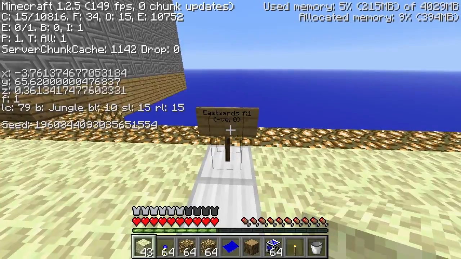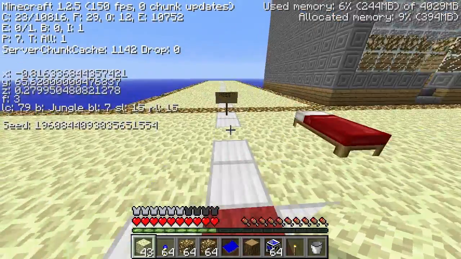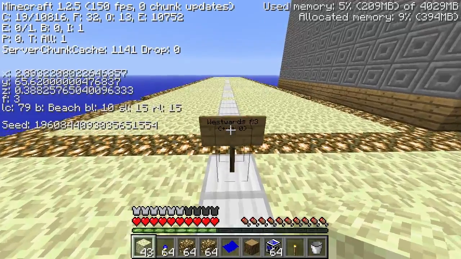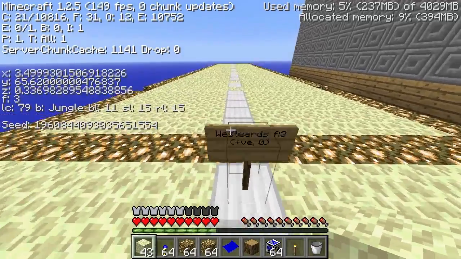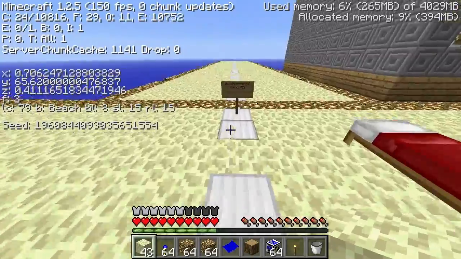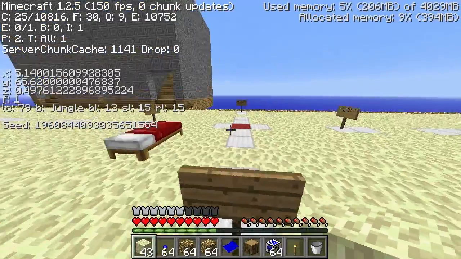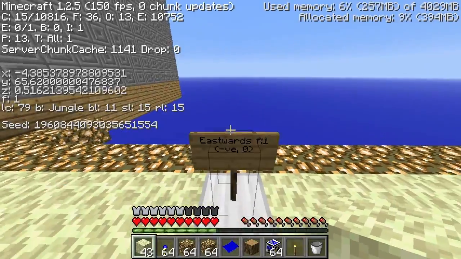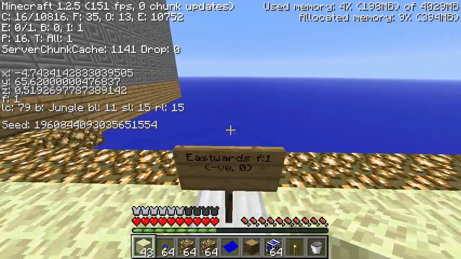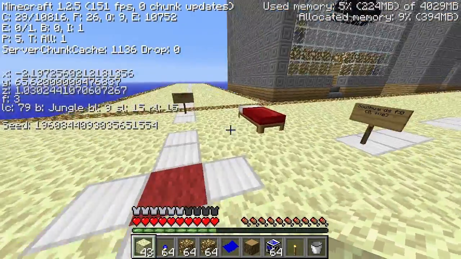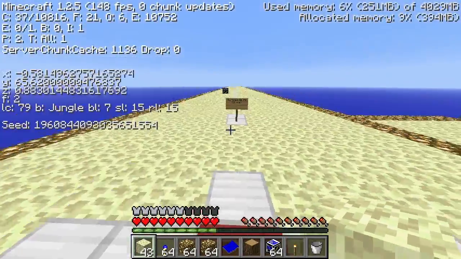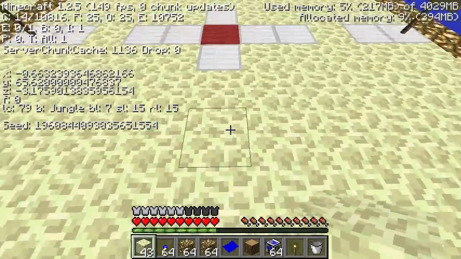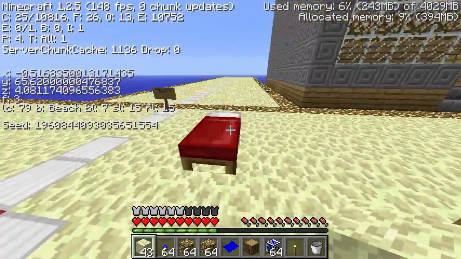It's F1, and for westwards it's F3. So basically, west and east are what control the X coordinates, which makes sense in a normal XY graph. And obviously it's not the Y coordinates that are being controlled by north and south, but the Z coordinates, because of the plane. Okay.